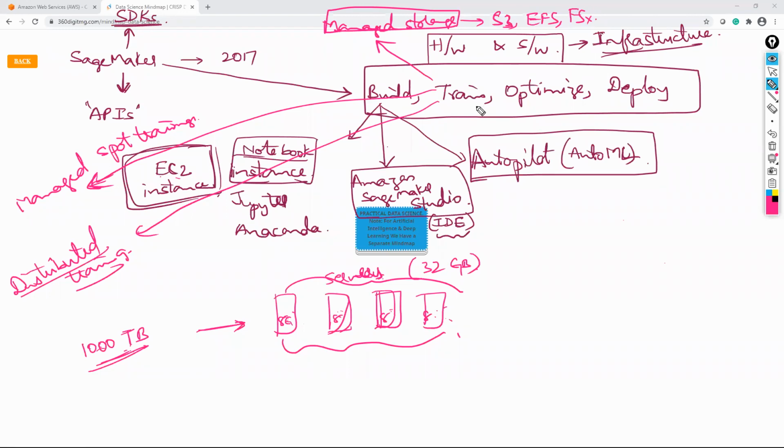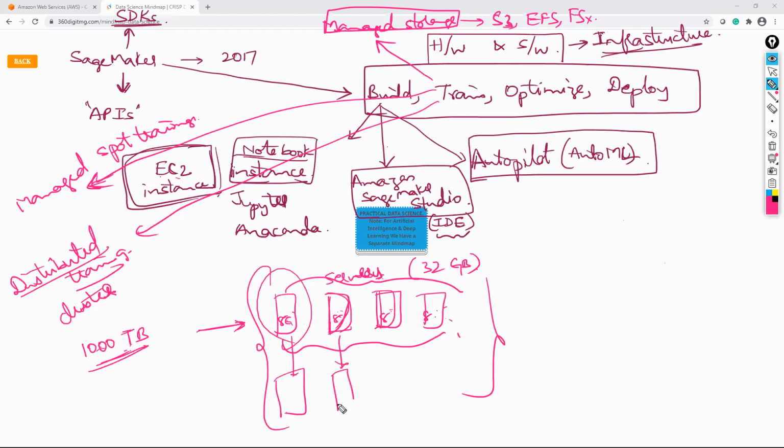And it automatically distributes large-scale training jobs on a clustered environment. Clustered environment means what? If this server crashes, data is there on another server. Failover. If there's huge load on this server, automatically the load will shift onto the other servers which are being used less.